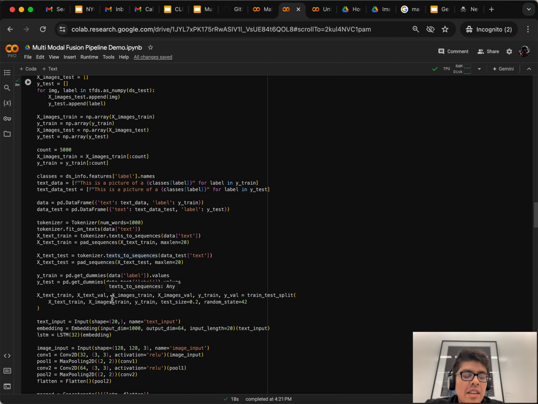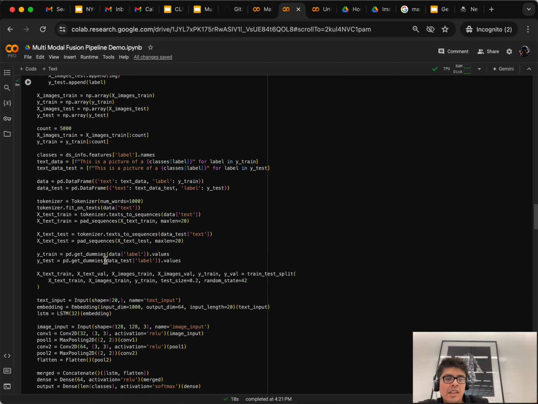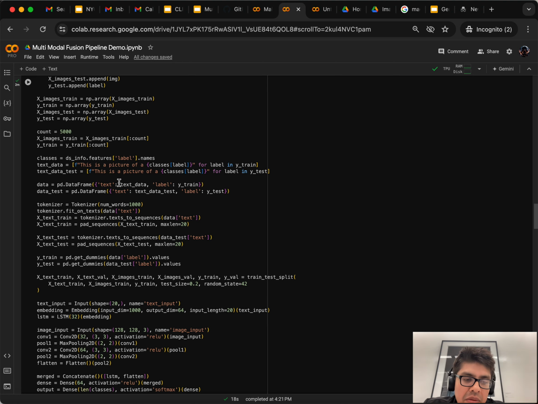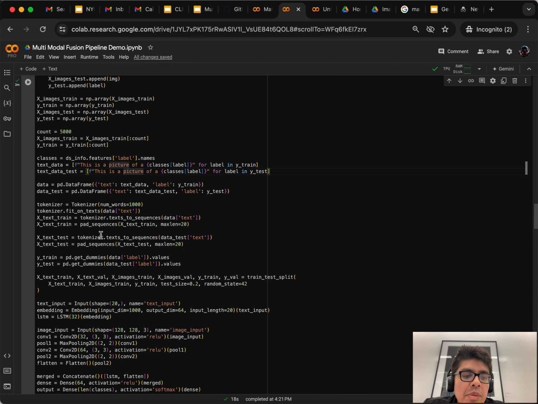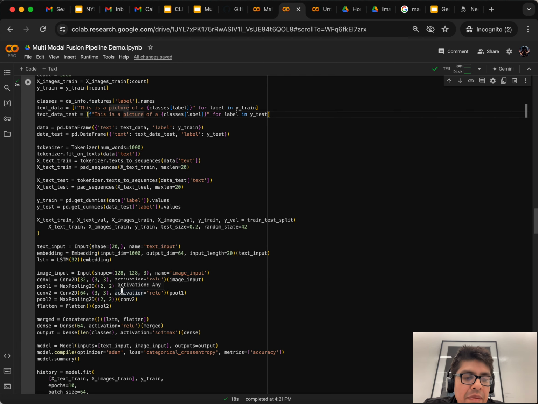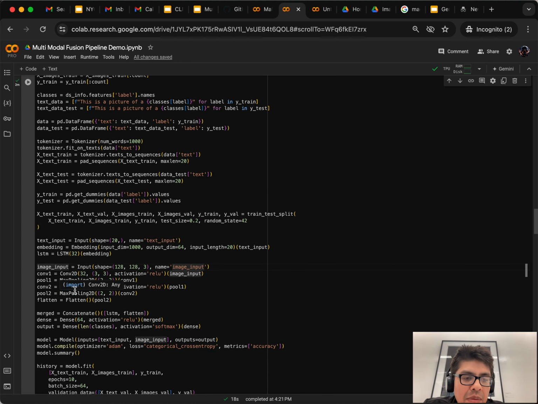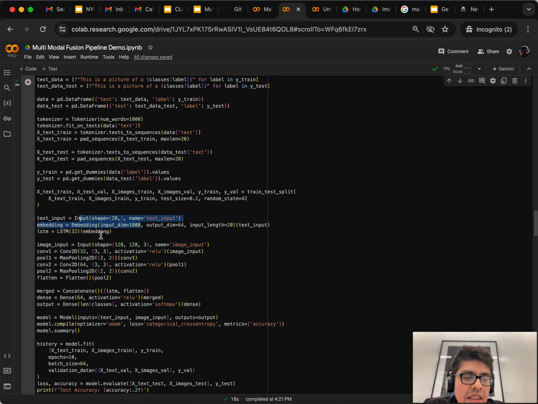Then I'm getting the image classes from the Stanford Dogs dataset and creating text pieces out of them, which I then create text embeddings from. I do the same thing, take my image through the convolutional neural net, take that input, take the text pipeline, concatenate the two, and then do the rest of the learning and classification on the rest of this pipeline, which is just the dense layers.